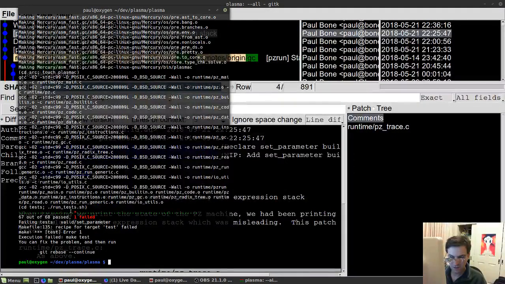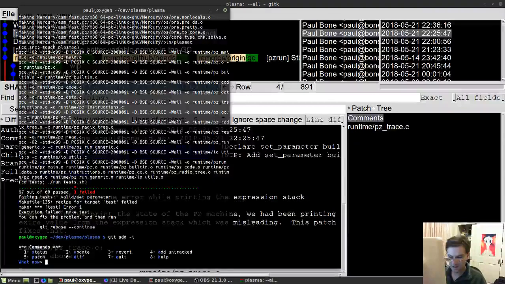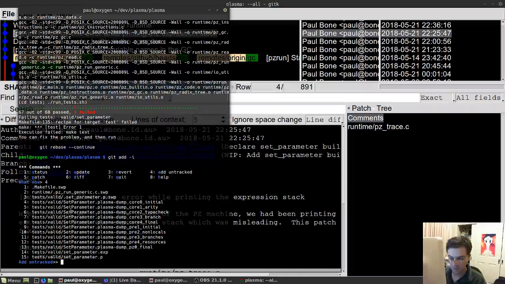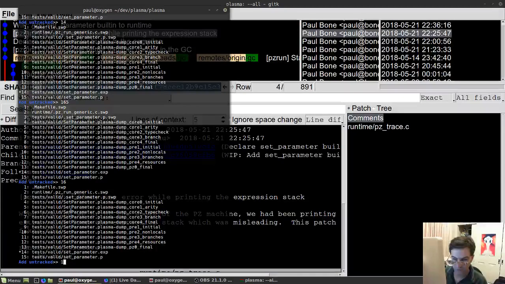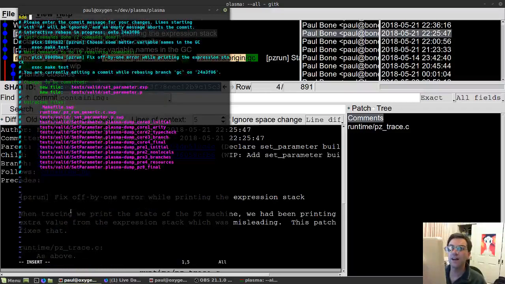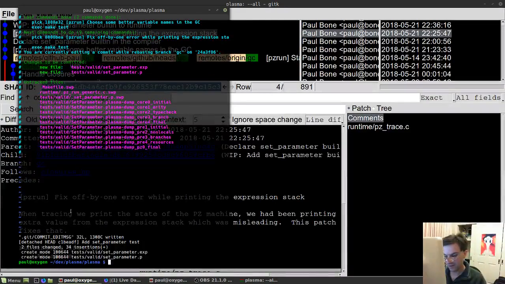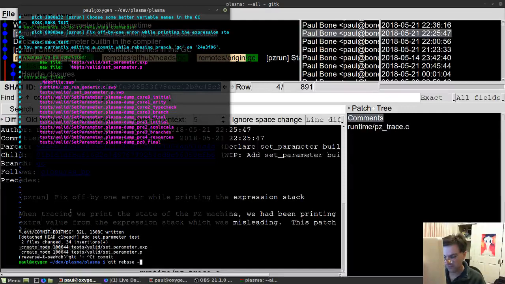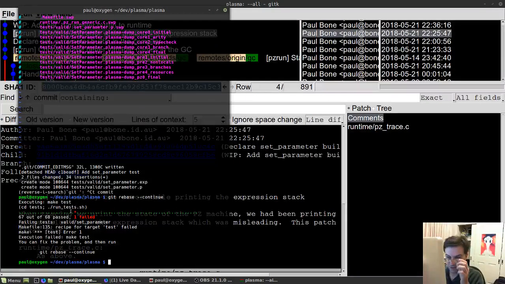So, one compilation error. Separate. We never committed that. Git add interactive, add untracked, set parameter 14 and 15. We never actually committed our test suite, so it wasn't arranged in the patch stack. It was just there. So add new test, add set parameter test, and we'll just commit that there and continue. Git rebase continue. Yes, that's fine.